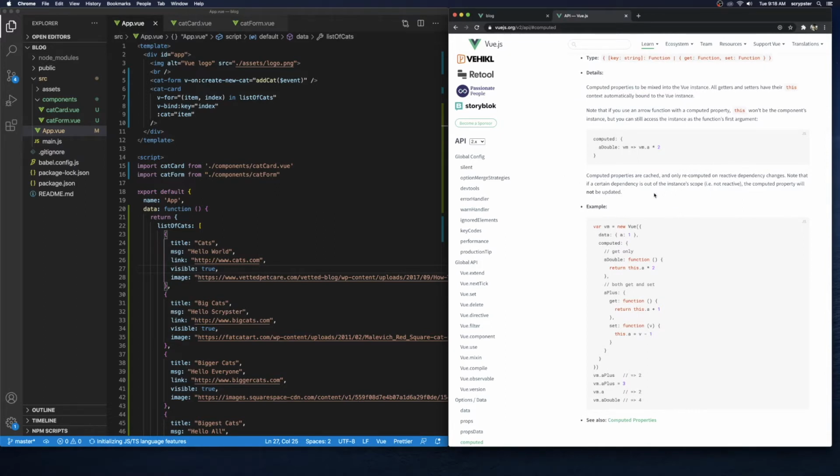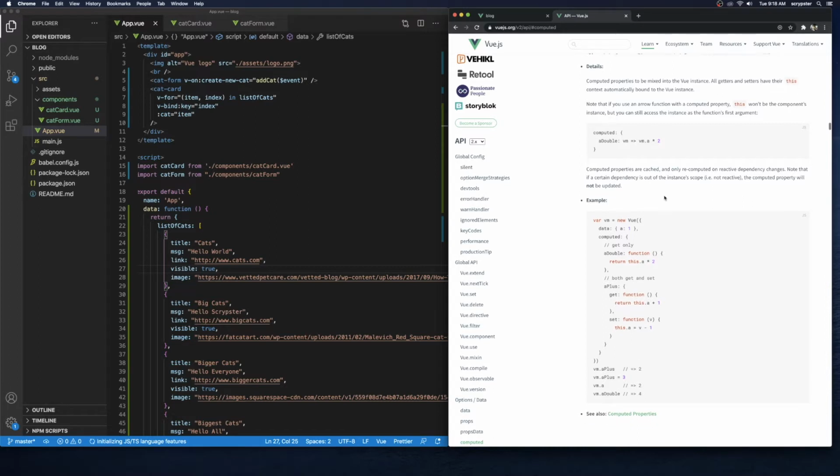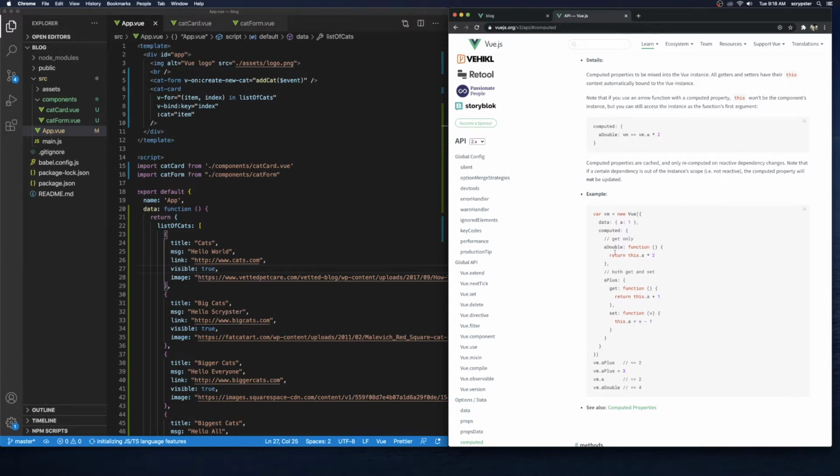Let's see, computed properties are cached and only recomputed on reactive dependency changes. Note that if a certain dependency is out of the instance's scope, i.e. not reactive, the computed property will not be updated. All right, so they give us a few examples.